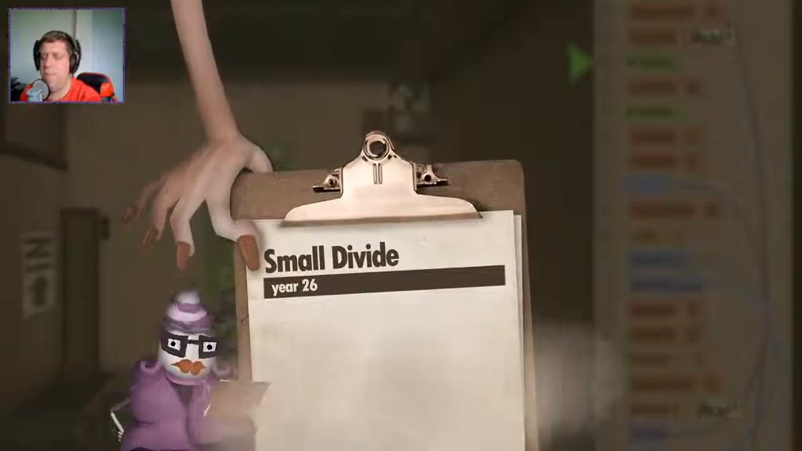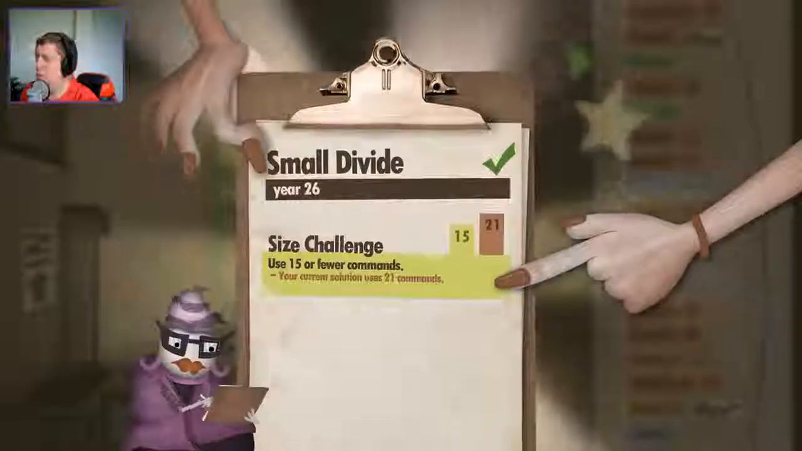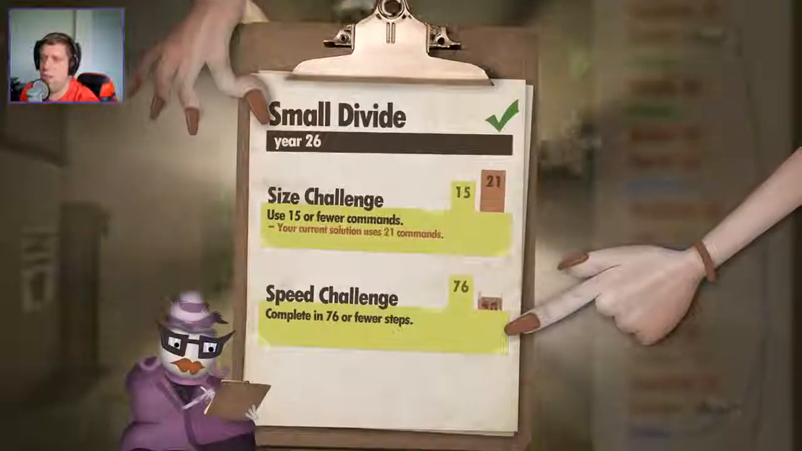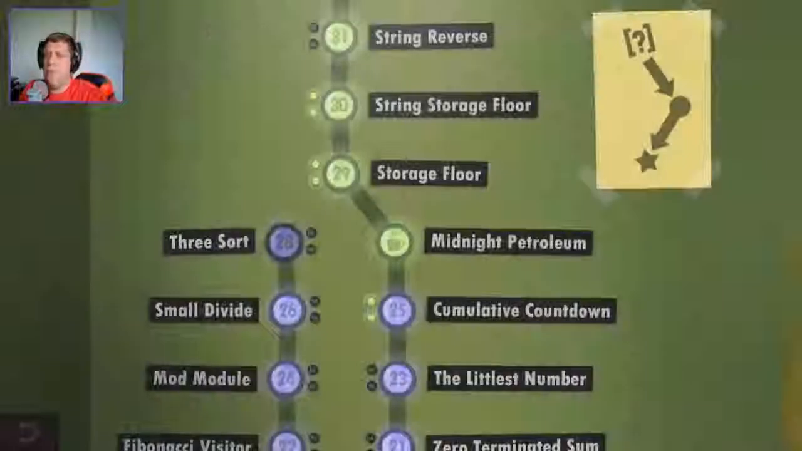Again, I think we're going to be miles off on the optimization side of things, but it's really cool that you can actually just copy across puzzles. You can copy the solutions and things.